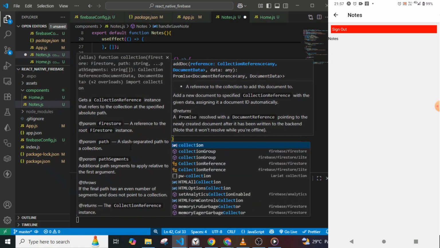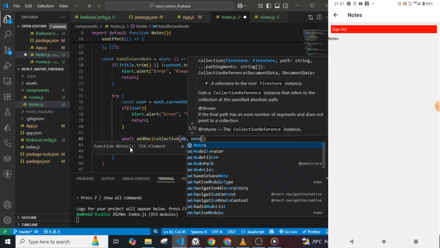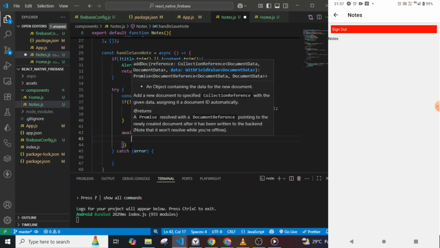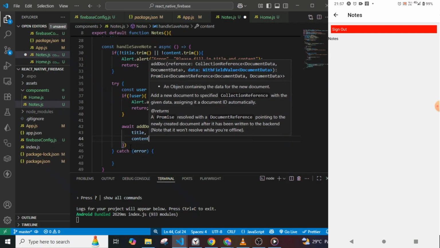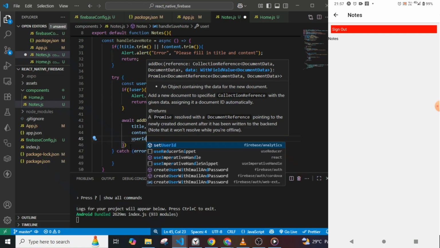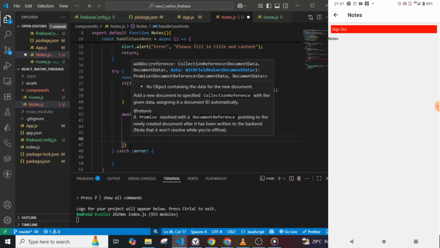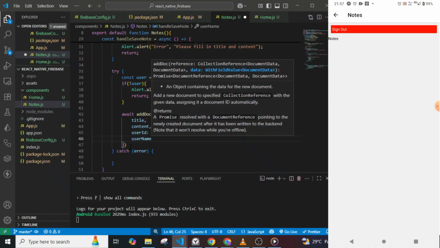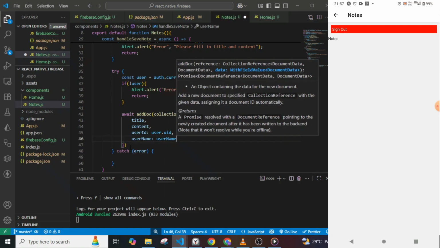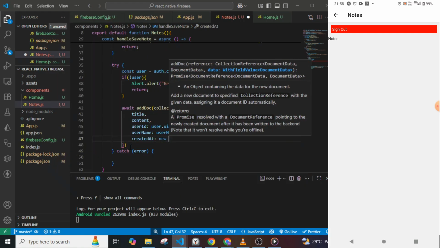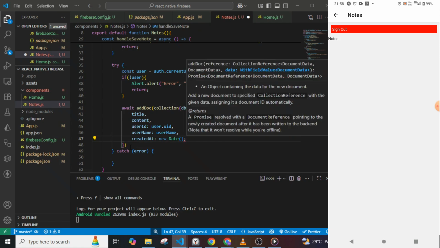Await addDoc, collection db, nodes. Pass in the title, the content, and the user ID. This will be available from user.uid. And username, and the createdAt is the date object, new Date.